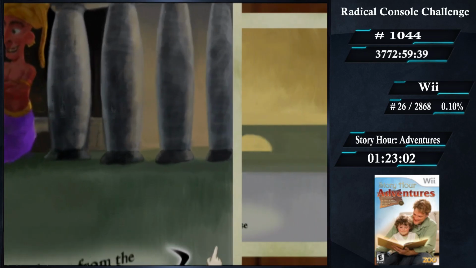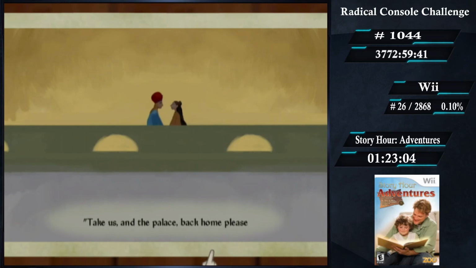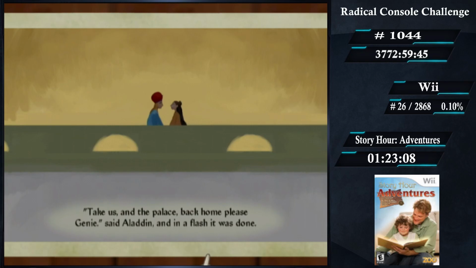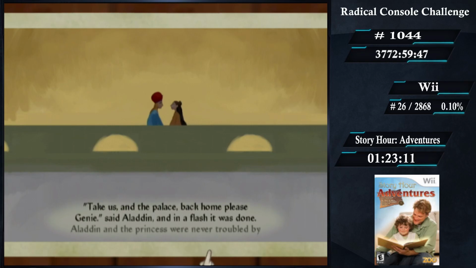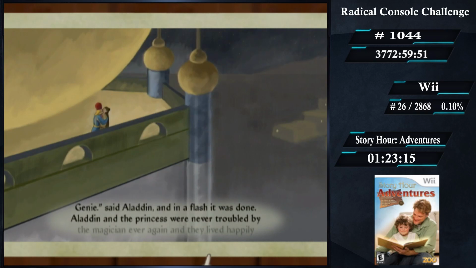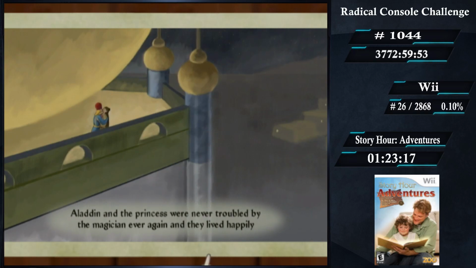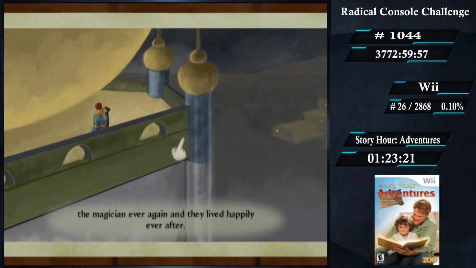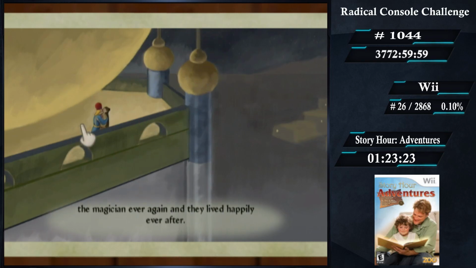"Take us and the palace back home, please, genie," said Aladdin. And in a flash it was done. Aladdin and the princess were never troubled by the magician ever again, and they lived happily ever after.